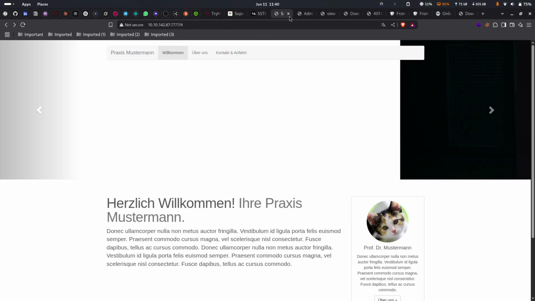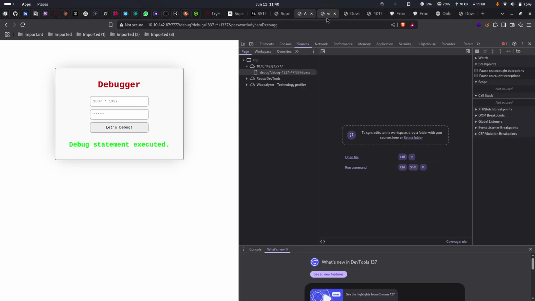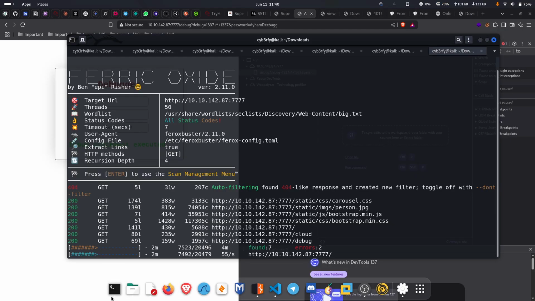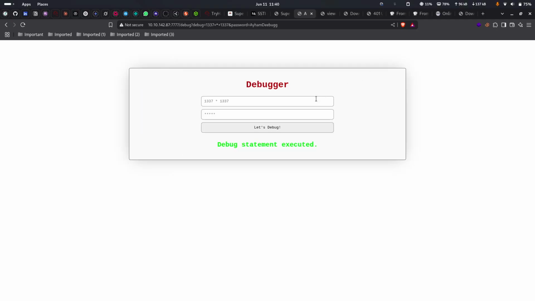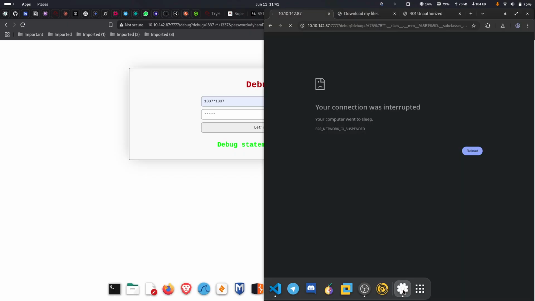After that we have one more page. Yep, so here you can see debug. We have this debug page also, where we can execute some operations, but it requires a password, so we need some password. That we will find later. For now we can't do anything in this debug page, so let's move on to the cloud page.